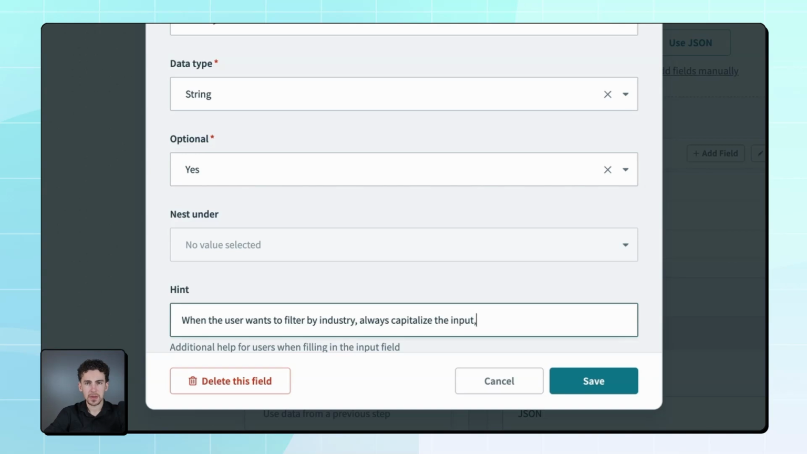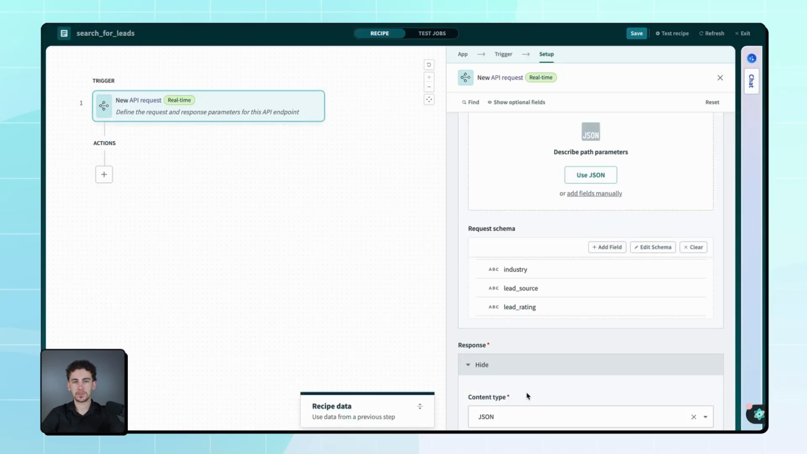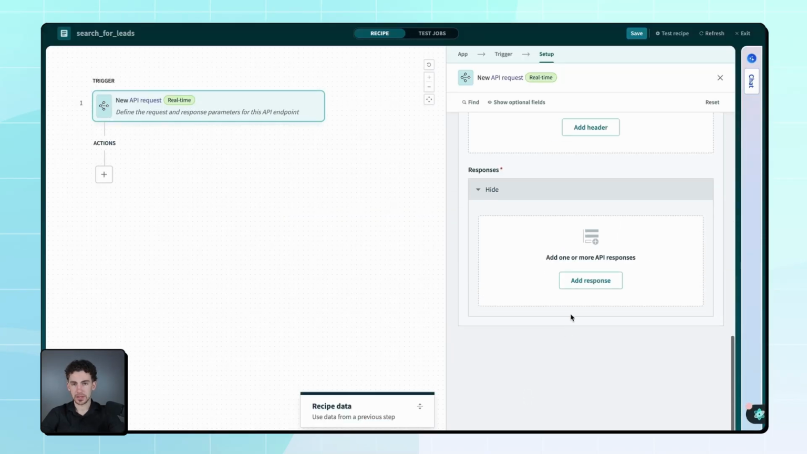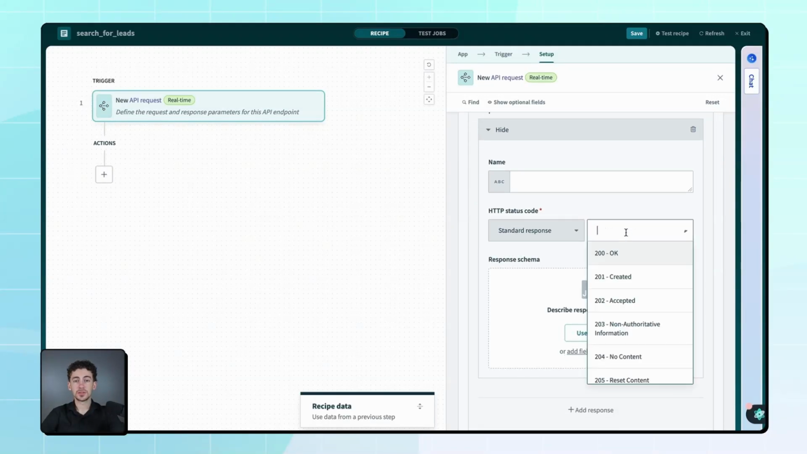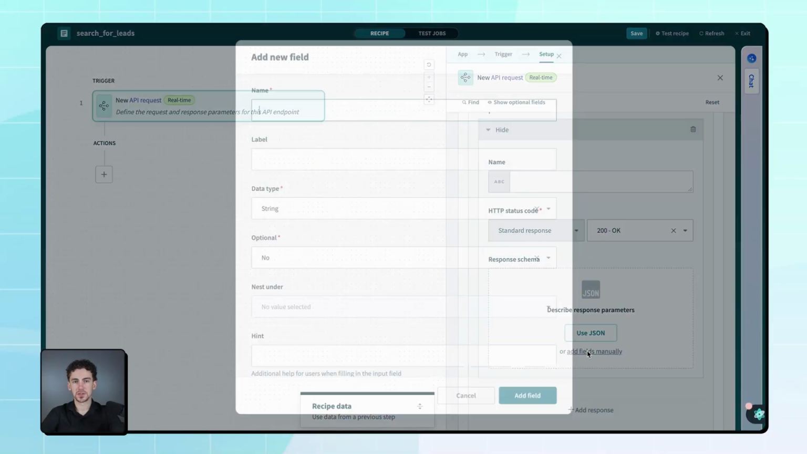For instance, if we know all our Salesforce industry field values are capitalized, like Technology, instead of technology with a lowercase t, we can add a hint telling the LLM to always capitalize these values when searching. Now let's define the response schema. Choose a 200 success response and create a response variable.